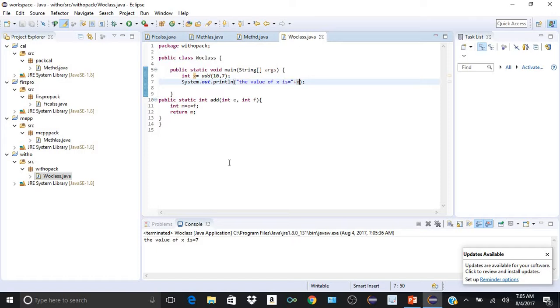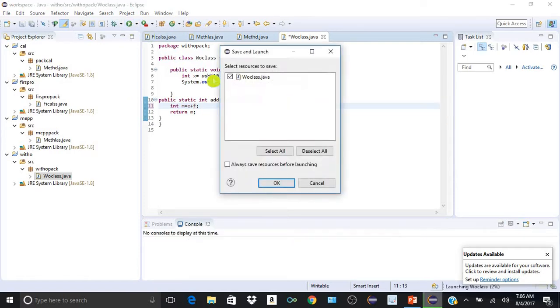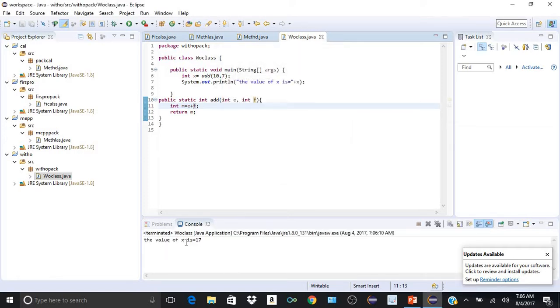I think we have made an error here because instead of the plus sign, we put an equal sign, so we didn't get the summation of 10 and 7. So let's make a correction on it. Let's put the addition sign in it. And now let's run our code again. Let's say okay, there you go. The value of x is 17. The sum of 10 plus 7 gives us 17.